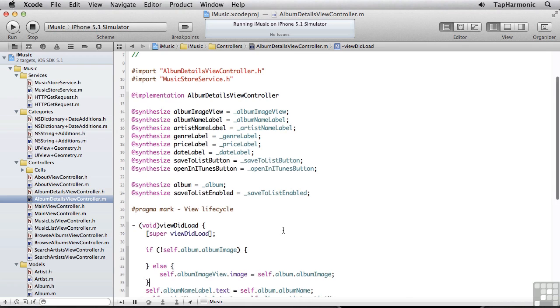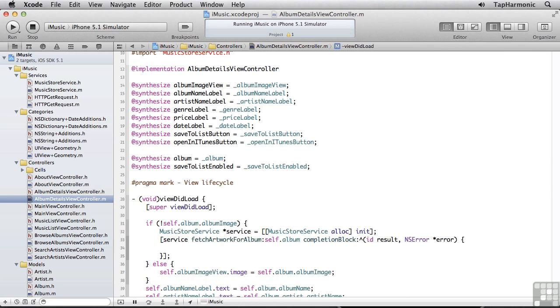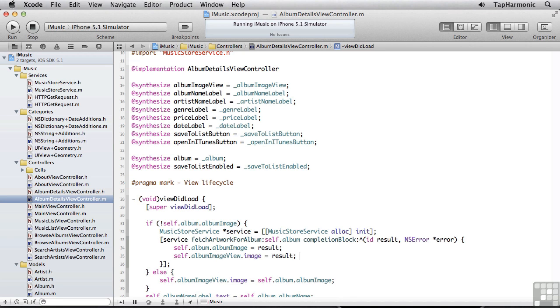We're first going to test to see if the album currently has an album image. If it does, we'll simply set it as we were before. But if it's empty, we'll create an instance of our music store service, call fetch artwork for album, passing in the album, and then the completion block. We'll set the result as the album's album image, and also set the state of our album image view so the user can see that on screen. All right, let's try that out and see how that works.